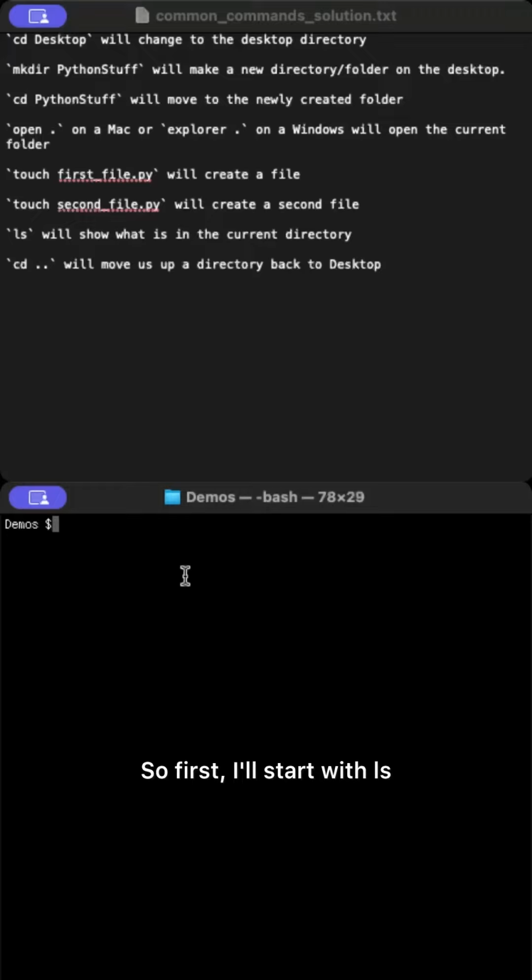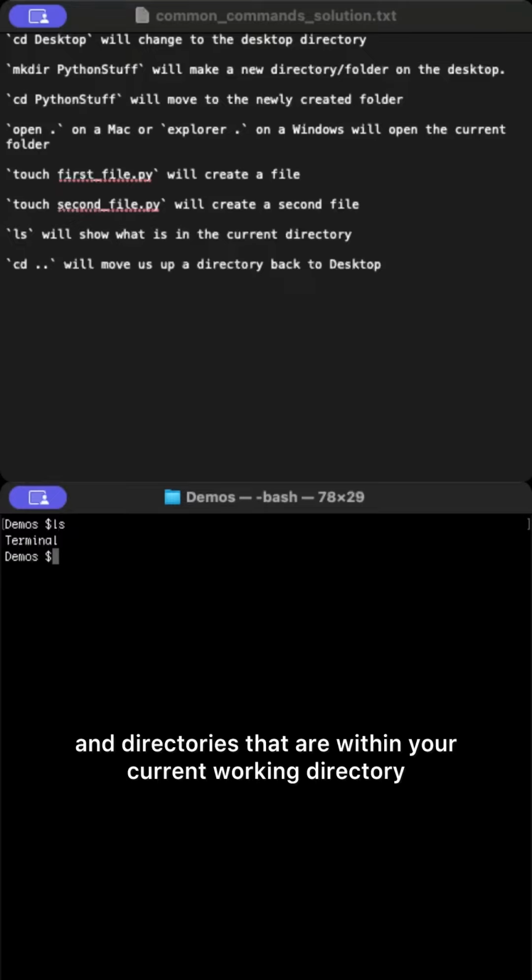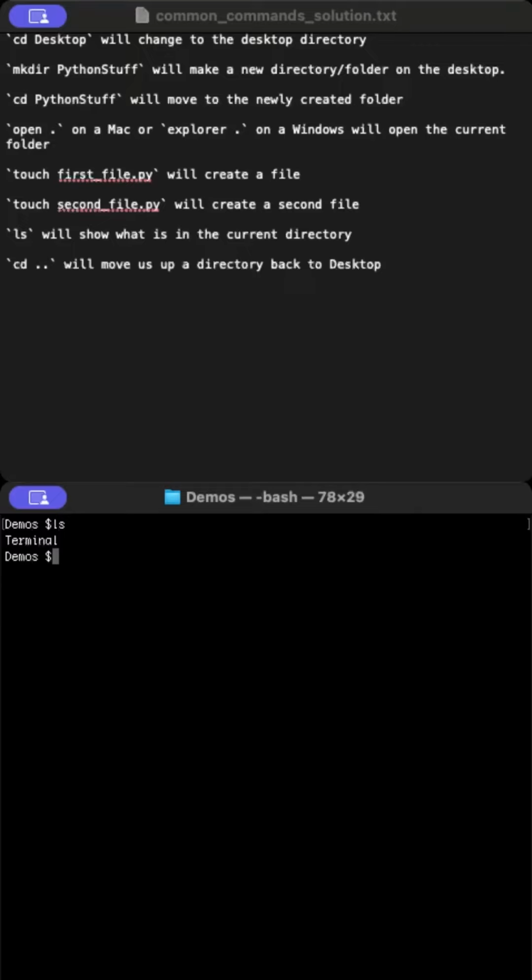So first, I'll start with ls. ls stands for list files. Type it in, it'll show you all of the files and directories that are within your current working directory. Again, my current working directory is demos. Inside my demos directory, I have another directory called terminal.